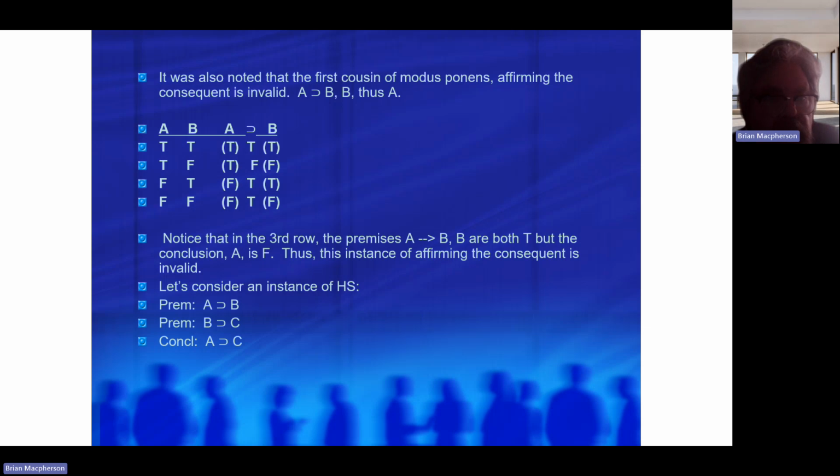Now, in the third row, the conclusion is false. If the premises are true and the conclusion is false, that would make the argument invalid. Well, B is true, right? And A then B is true, because false implies true by the if-then gives us true. So row number 3 is a row where the premises are both true and the conclusion is false. Therefore, we say that this is an invalid argument.